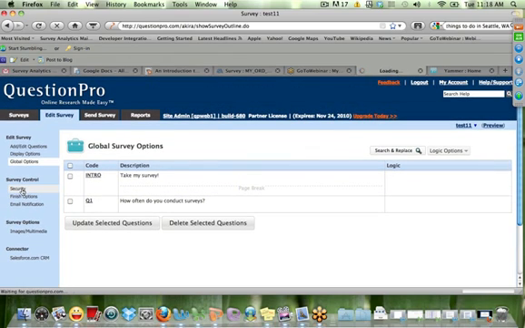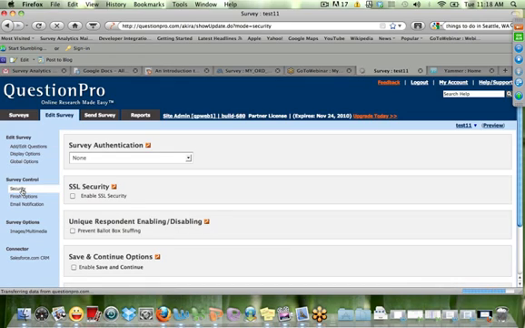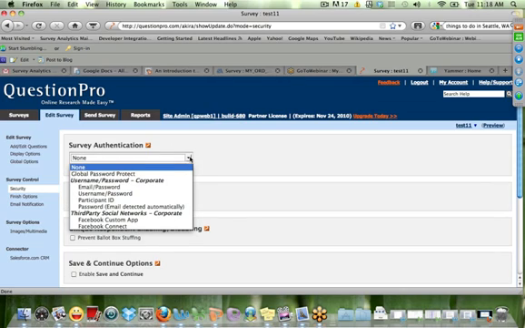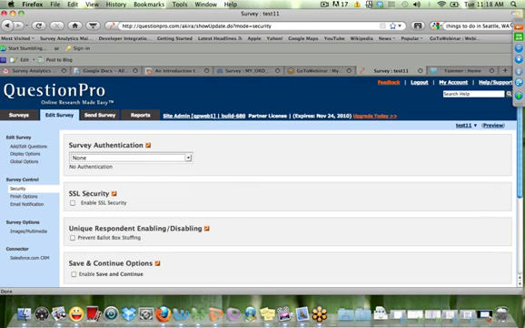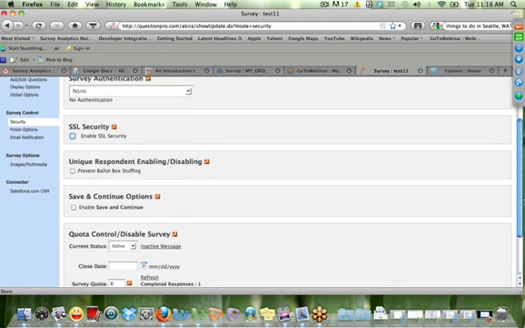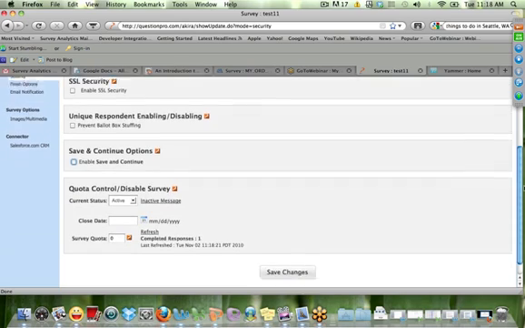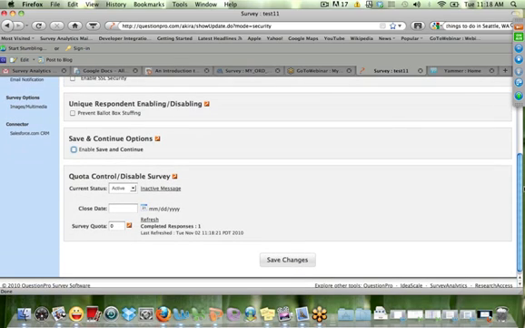In addition, you can also do some survey control and go into security, add some password protection on this, enable SSL security, prevent people from taking the survey more than once by clicking on Prevent Ballot Box Stuffing, enable Save and Continue if it's a long survey and you want people to come back to where they left off, you can select that. And then you can also update quota control.